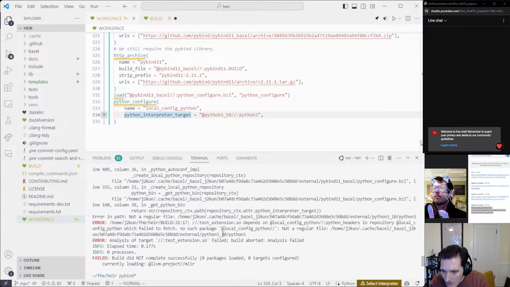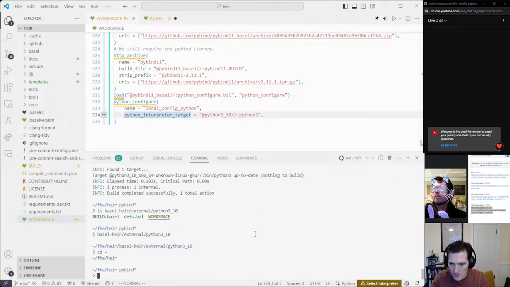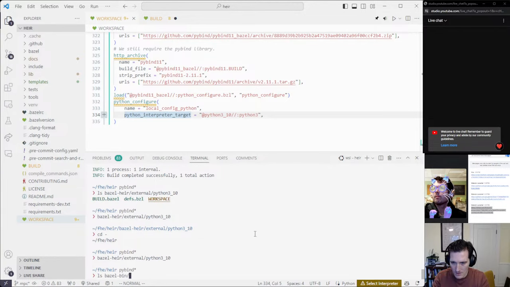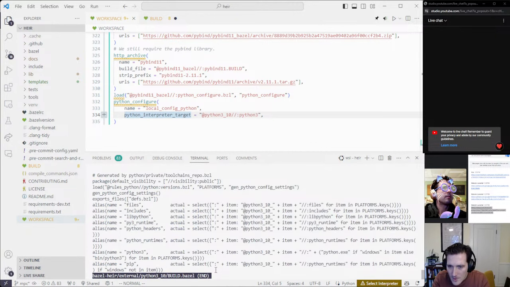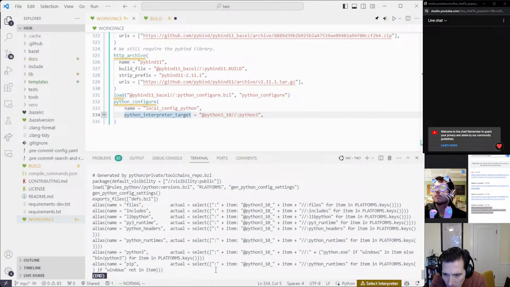Oops. Python 3.10 / Python 3. Okay, so it's looking for external Python 3.10 workspace. Actually, I want... Yeah. Really? It is Python 3. I have Python 3 there. I don't know why it's complaining about this.